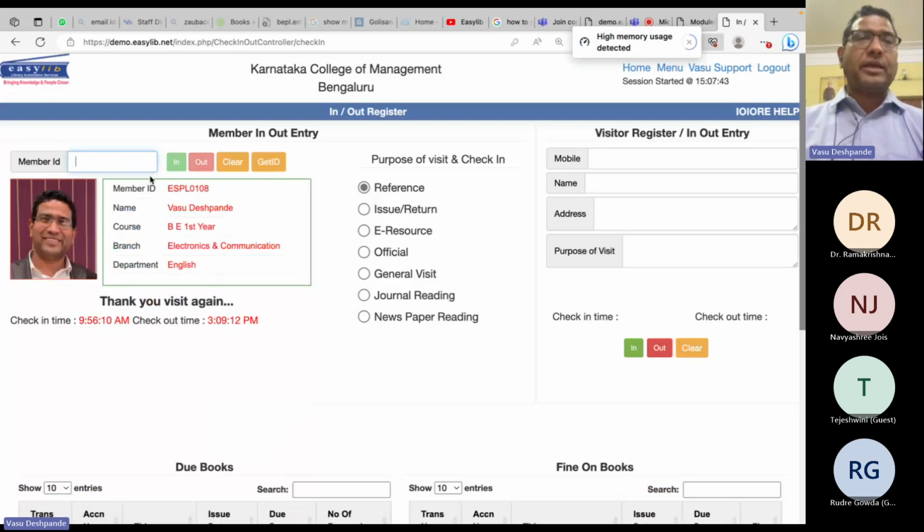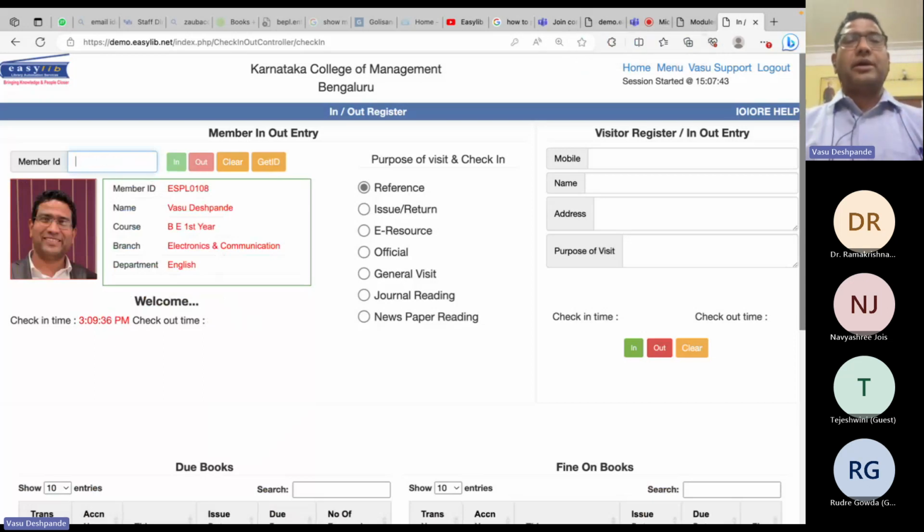So when I come again here and I just type again, hit enter, and it made an in entry over here again. So like this, the first step is that you ask all your students to make an entry as soon as they come over here. So this way you don't even have to keep a register where they'll write in pen and paper and all that. Instead, you can directly have the entry made over here.